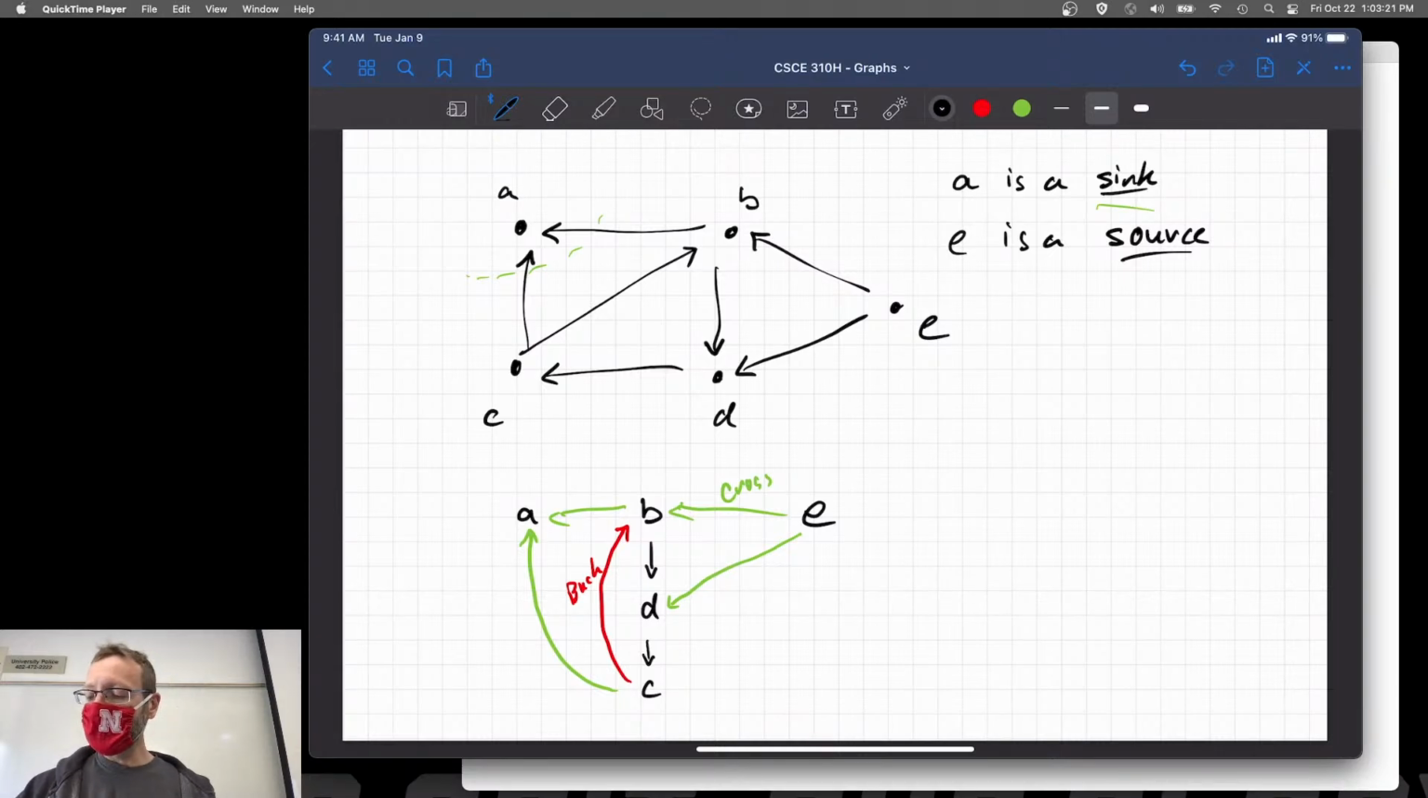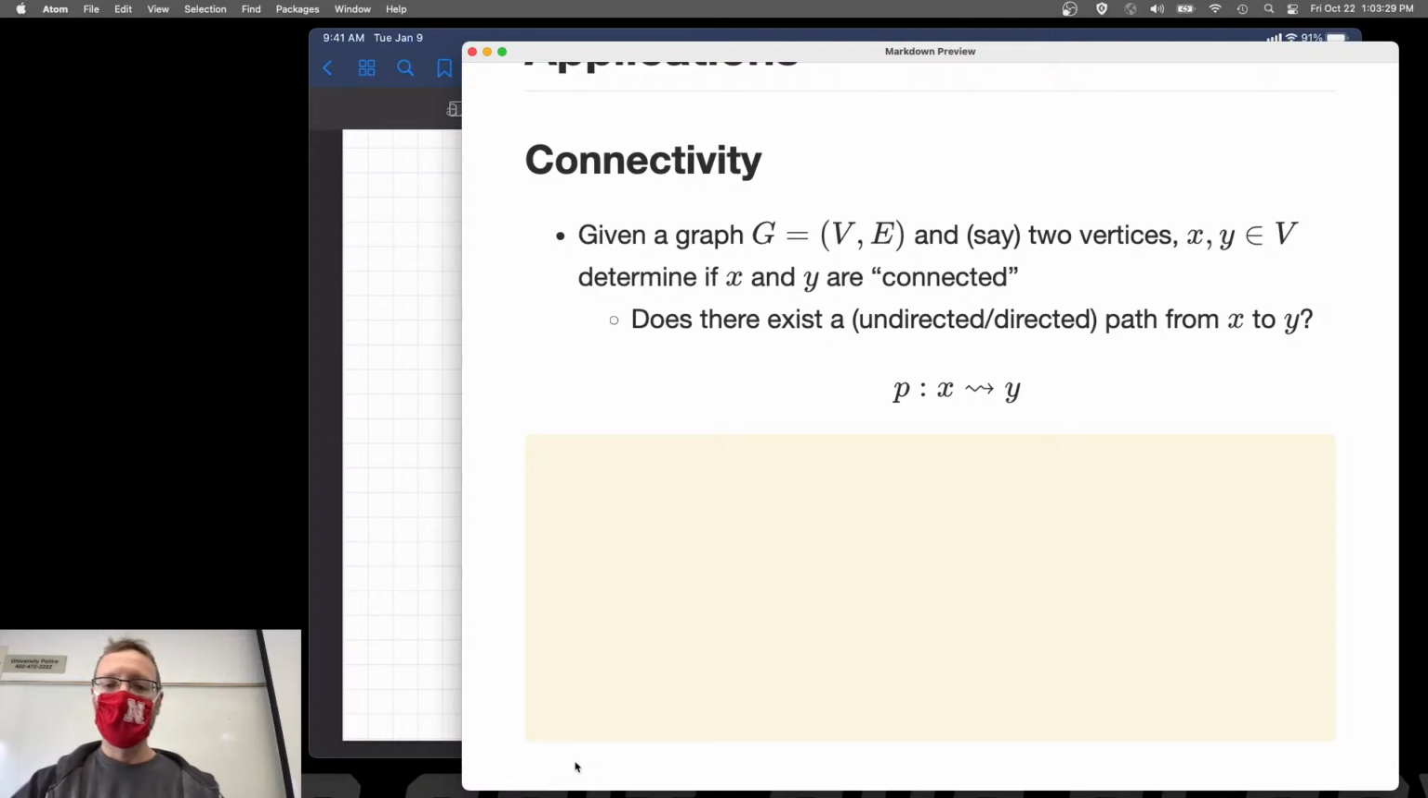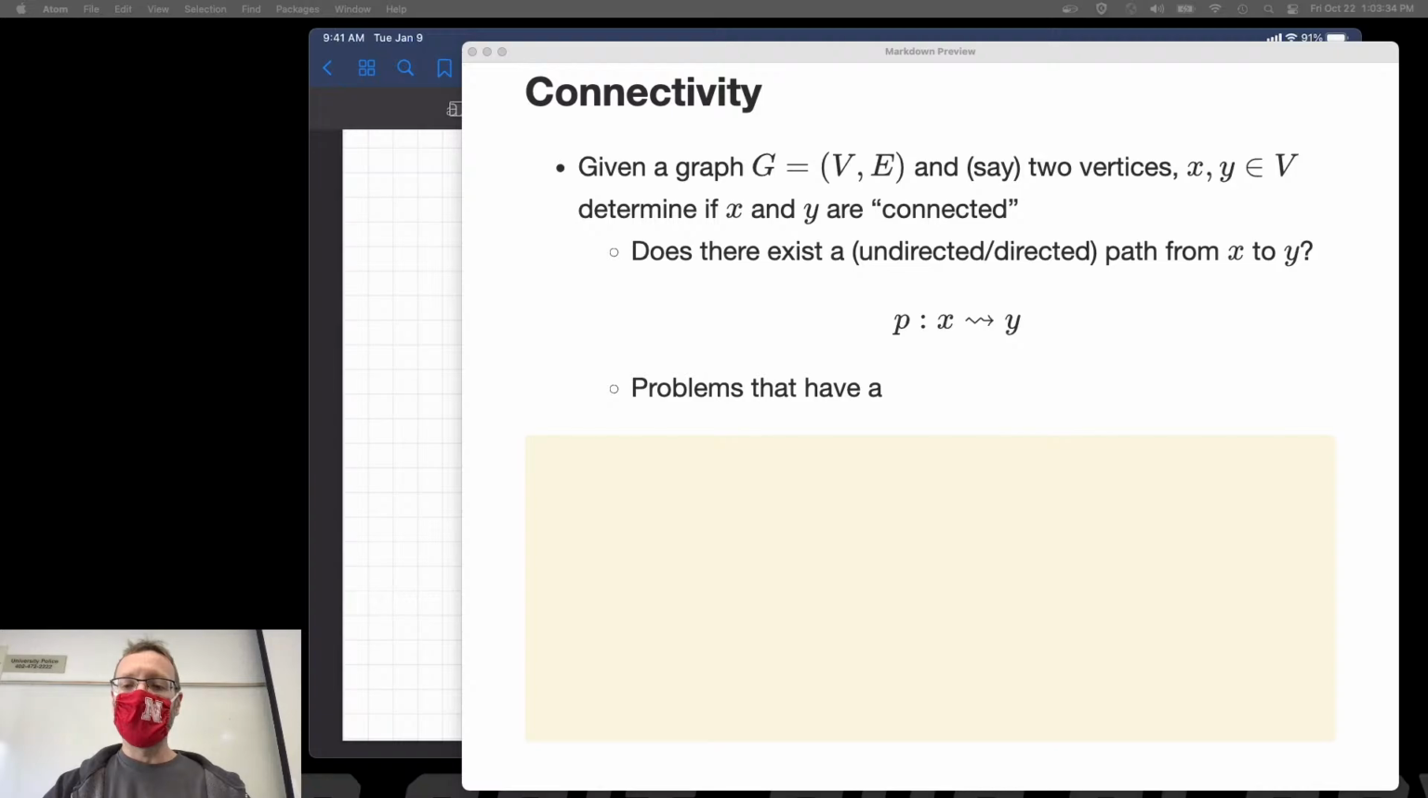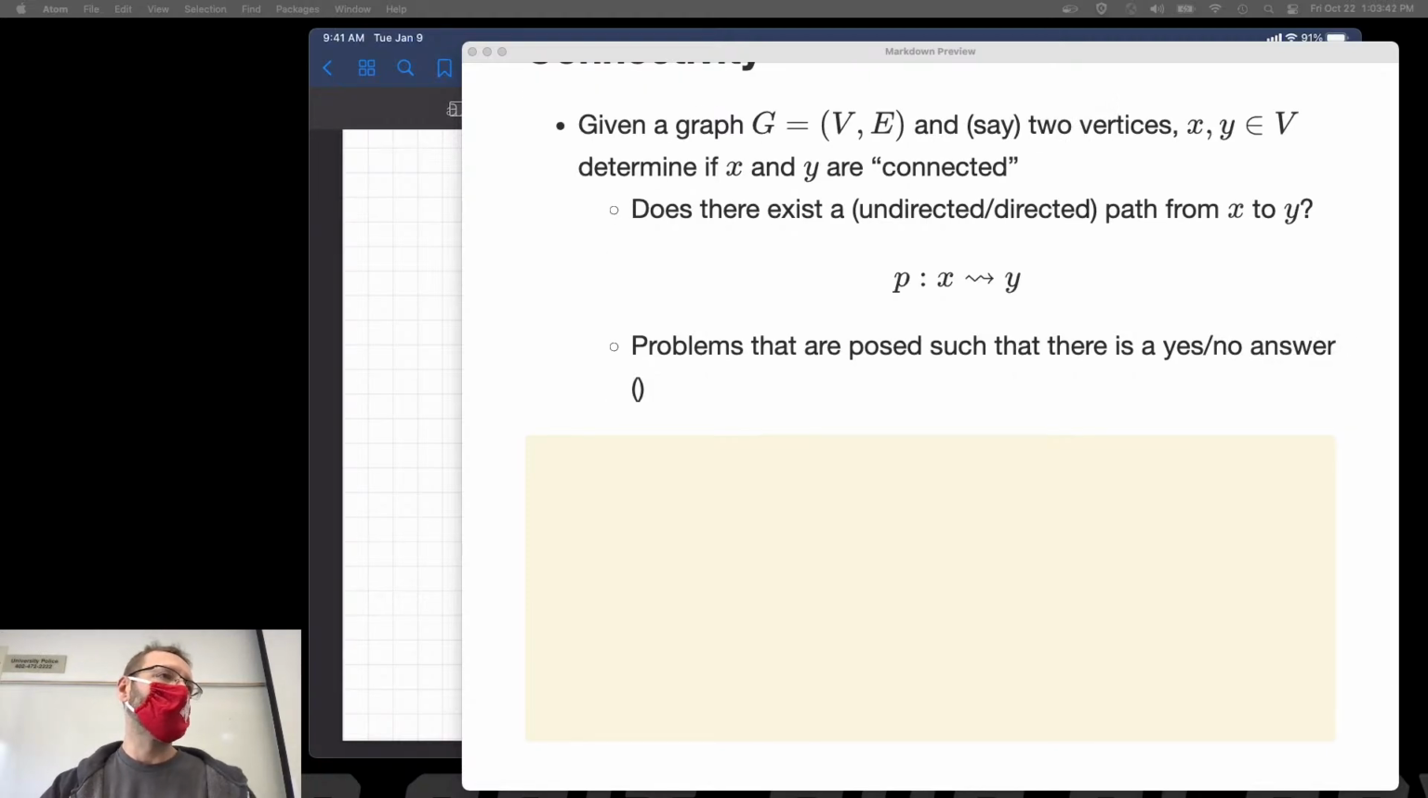Yes. Does there exist a path from A to E? No. In other words, you gave me a yes or no answer, right? Problems that are posed such that there is a yes or no answer, or alternatively, what else can we use for yes or no? If we were actually programming this, true, false, right, etc. 0, 1, or 1, 0 in this case. Right, are decision versions.